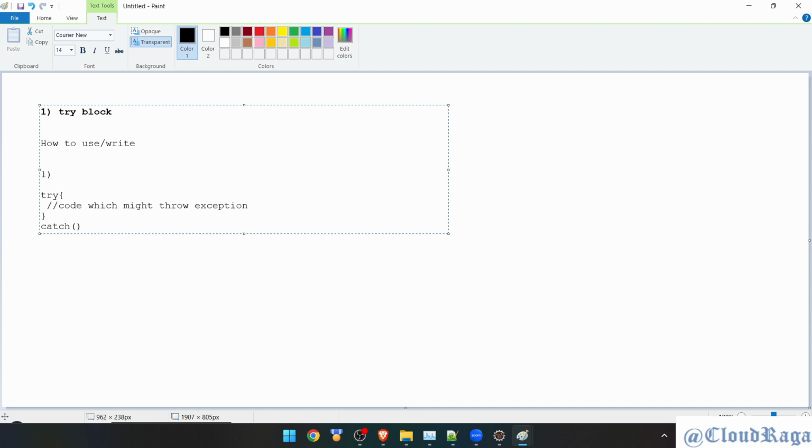Then it goes like a method call, and here we write the exception name reference, and then it has its own. Then we can say log the exception. So this is the first way to use try catch block.